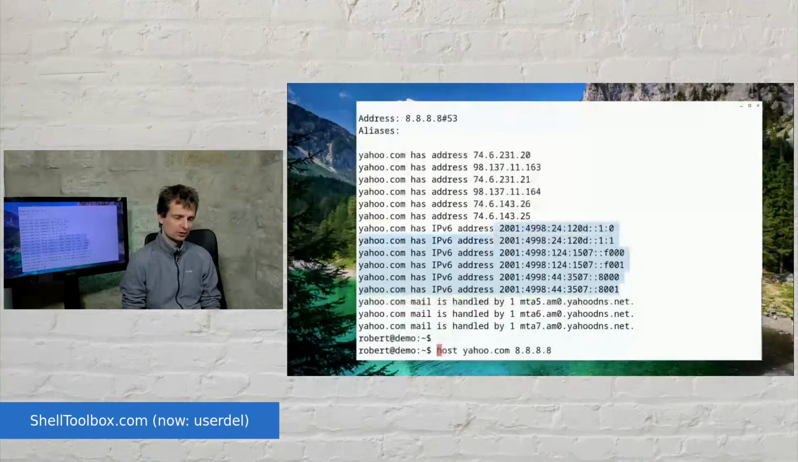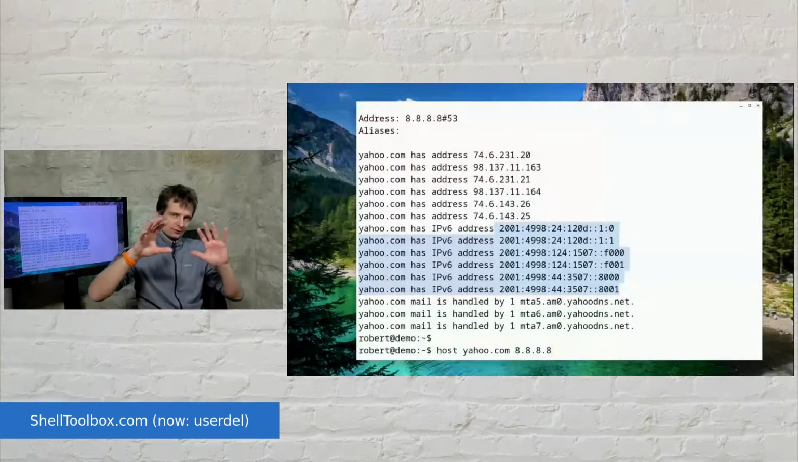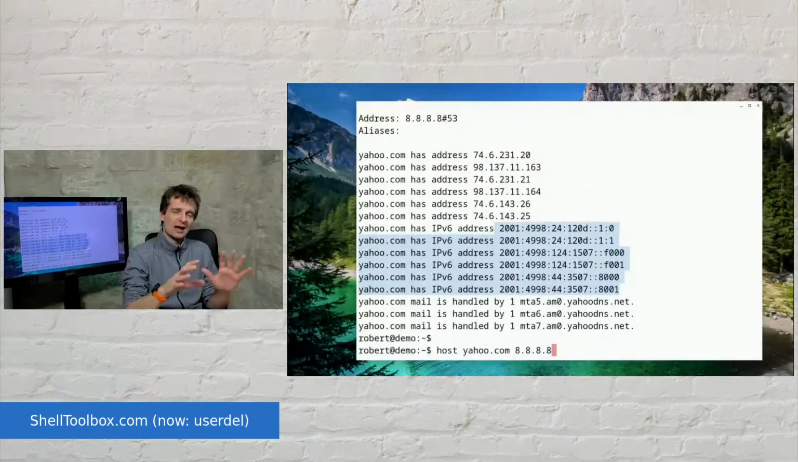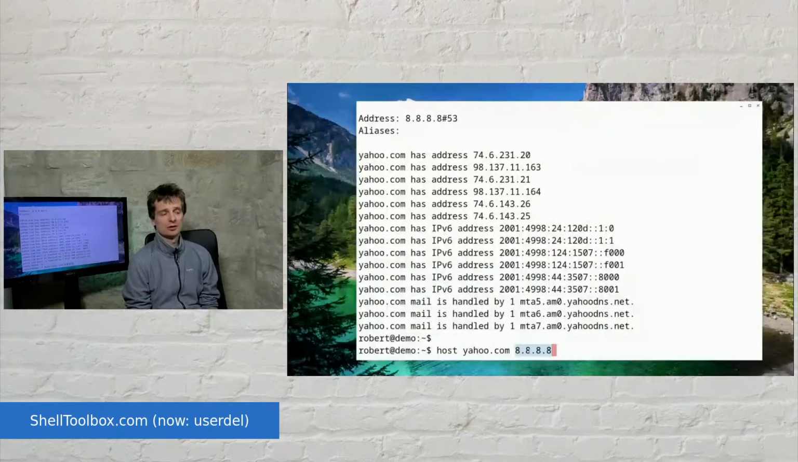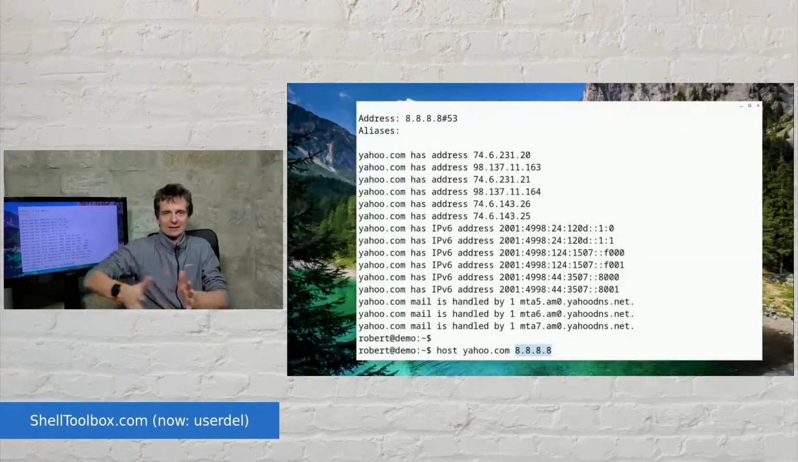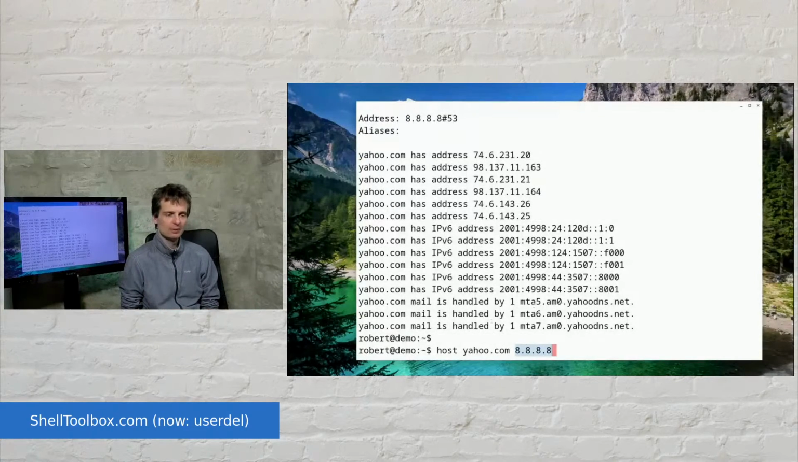So you can use the host command to ask your default resolver library on a system, which means you ask the DNS servers mentioned within /etc/resolv.conf, or you ask a name server you specify directly at the console as a command line parameter.